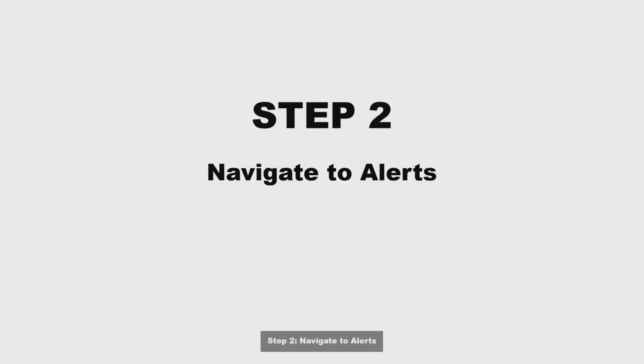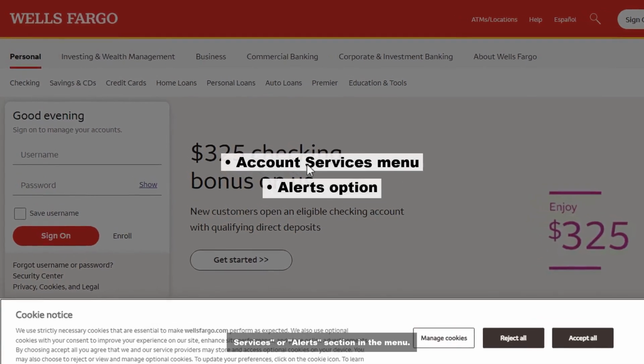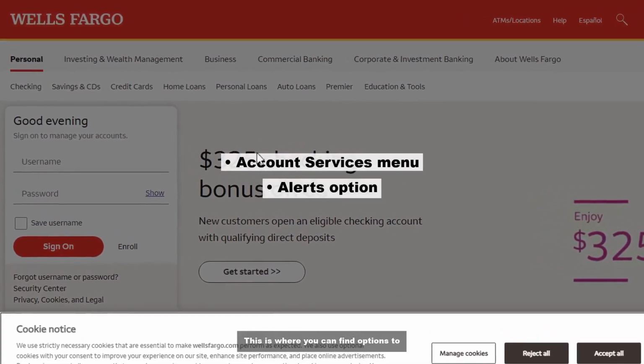Step 2. Navigate to alerts. Once logged in, look for the account services or alerts section in the menu. This is where you can find options to customize your alerts.